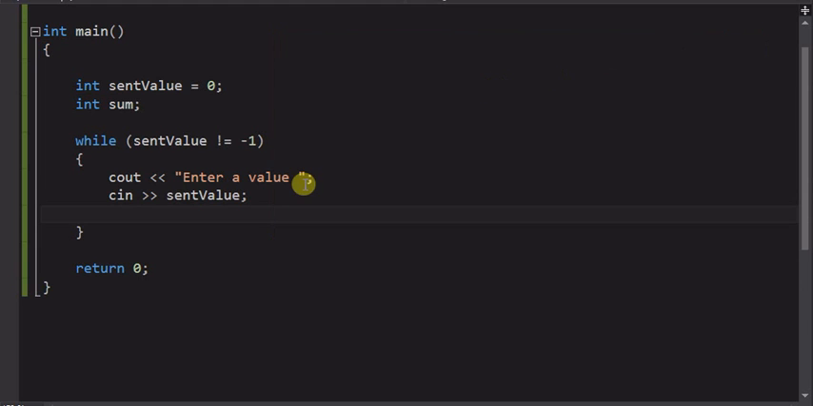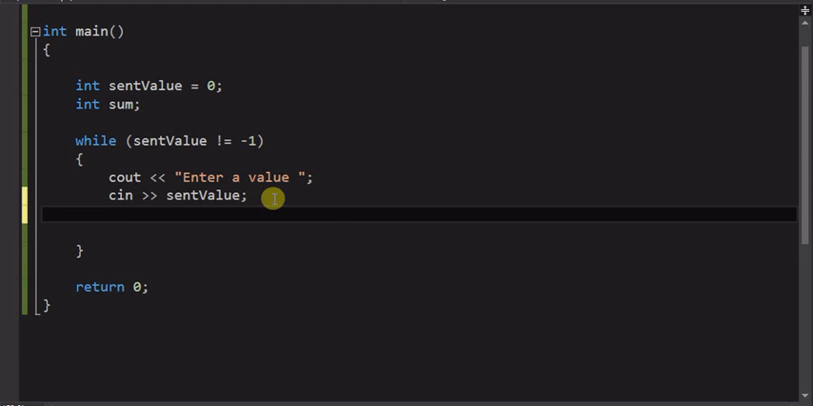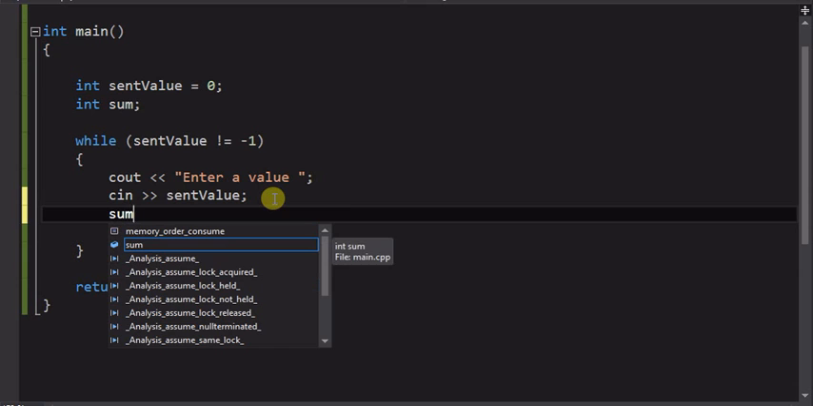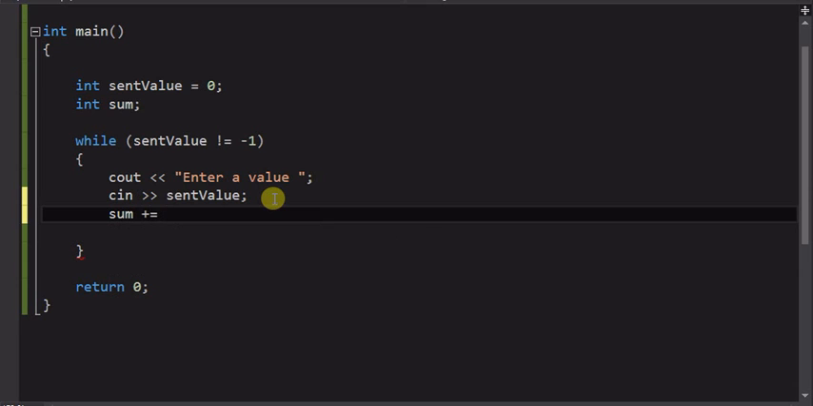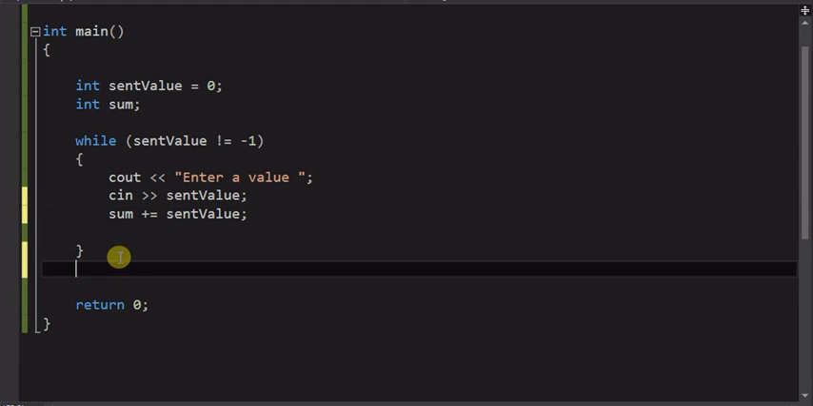I added the sum in there just to go back to a running total here. That will keep the sum going. We can then output the sum, we can do the average again, all those things that we did in one of the other videos. We'll just do the sum.